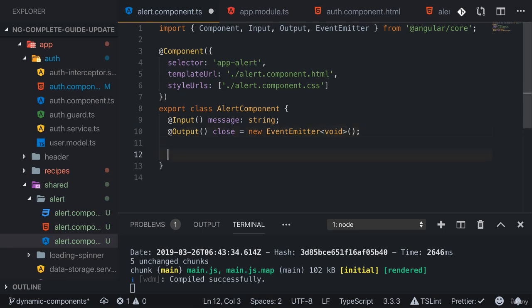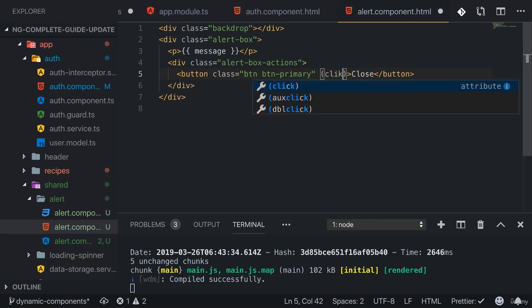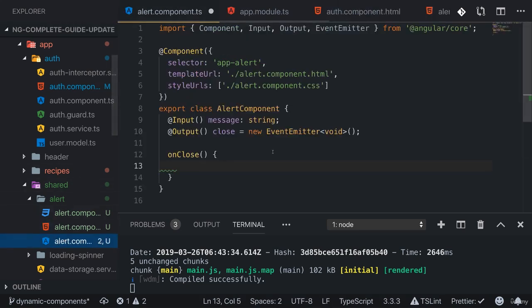Now to emit this, we need a method here. For example, onClose, and now this will be triggered whenever a user clicks this close button or the backdrop. So here we can register a click listener and fire onClose, and we do the same when the backdrop is clicked, let's say, to dismiss the modal in that case as well. So both these things, the backdrop and this button, will trigger onClose, and in onClose we can now simply use the close event we created and manually emit it.